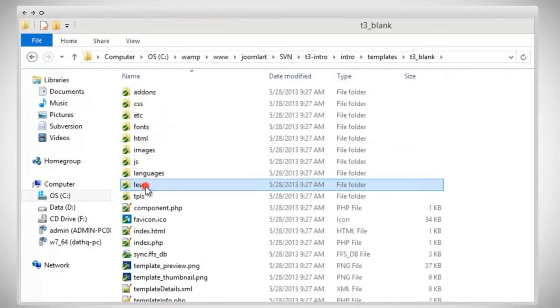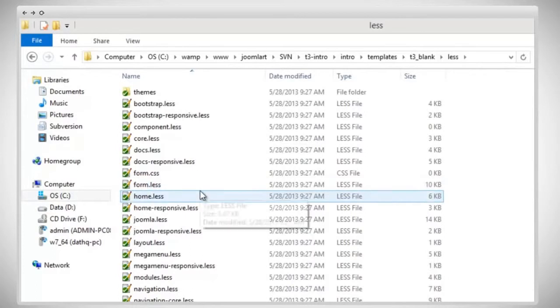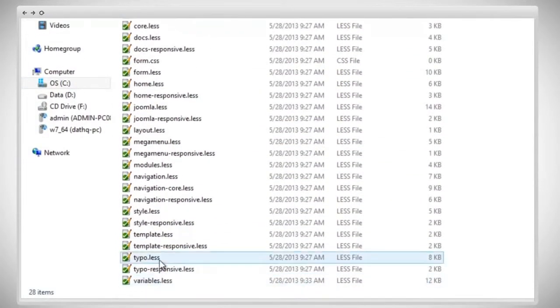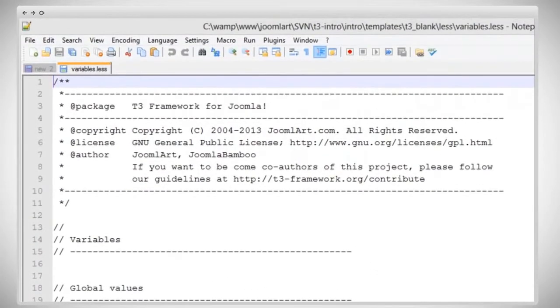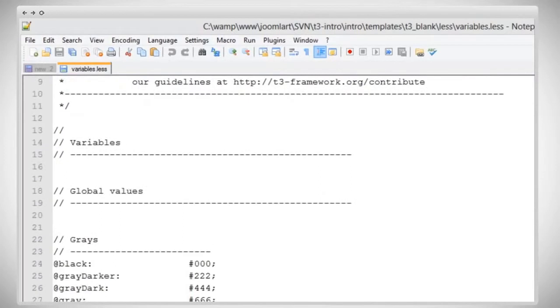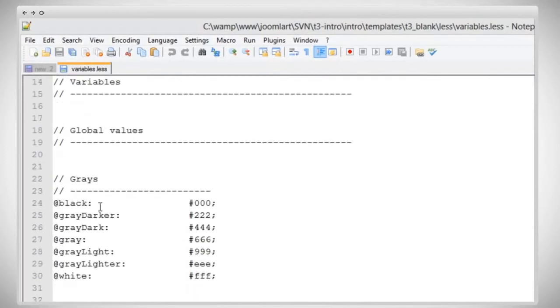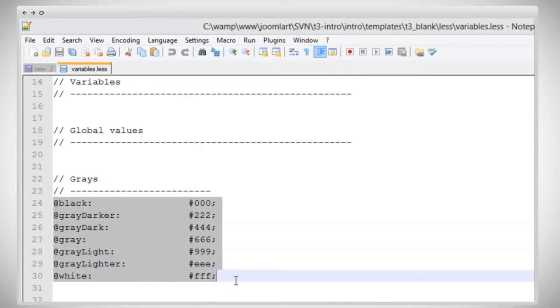And here they are. Here are all the Less files that we're going to use to develop and customize our template. The variables.less file contains variables to customize the look and feel of Bootstrap. And it'll look sort of familiar. You can see how the variables are defined in this file. We have the variable name, and beside it, its value.